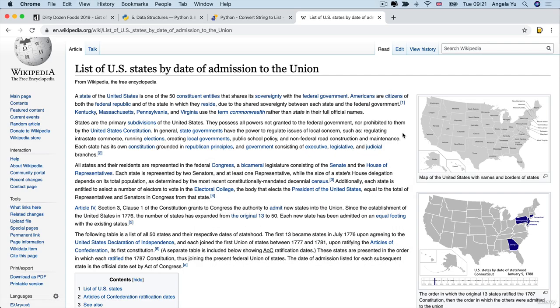Now, one of the interesting things about the United States is that the different states in the US actually joined the Union at different times. You can actually head over to Wikipedia and watch this little animation and see each state join the Union and at which time point they did so.